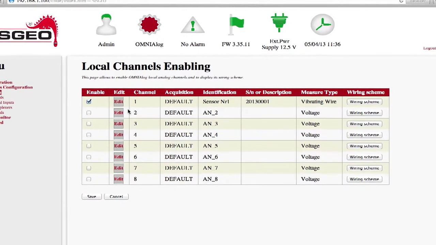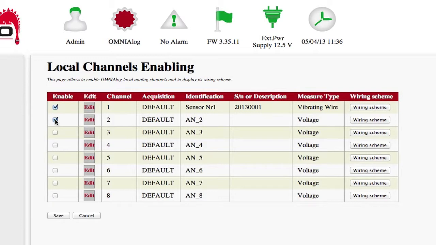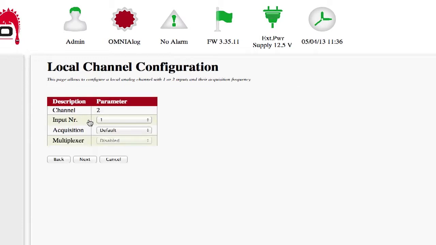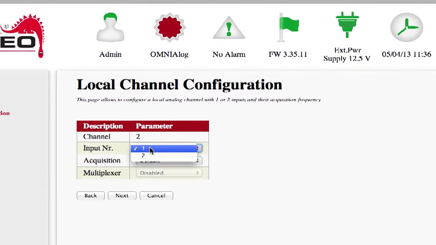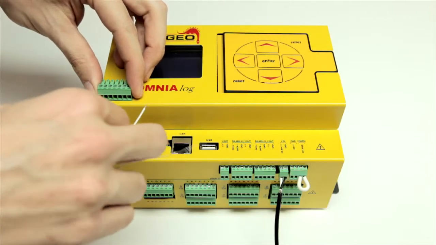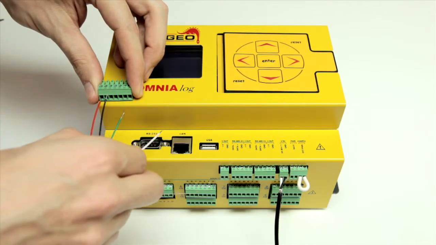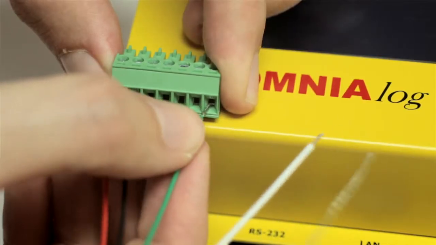By enabling, for example, Channel 2, it is possible to configure it as previously mentioned. If 2 is selected in the Input NR field on the Local Channels Configuration page, the following configuration will allow the configuration of both inputs for the same channel.